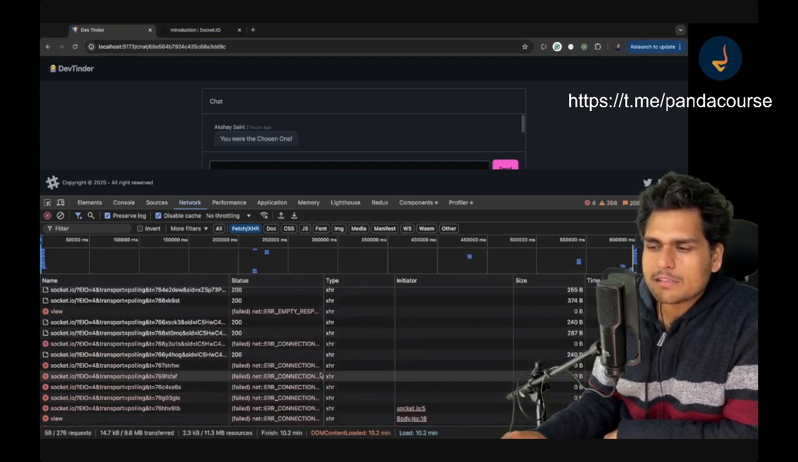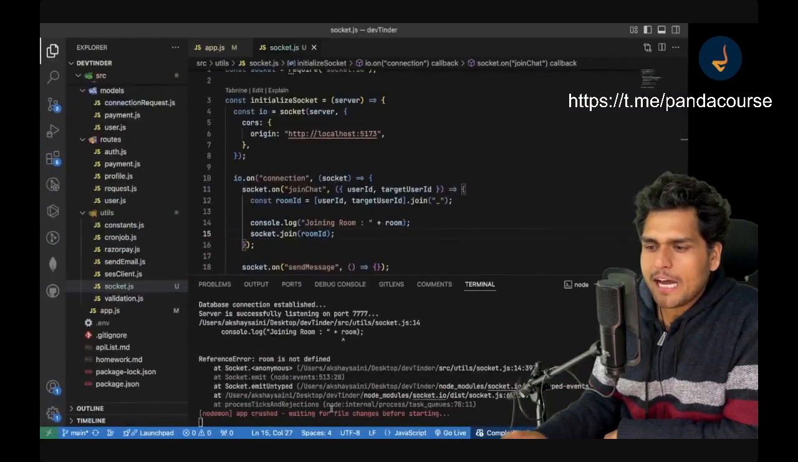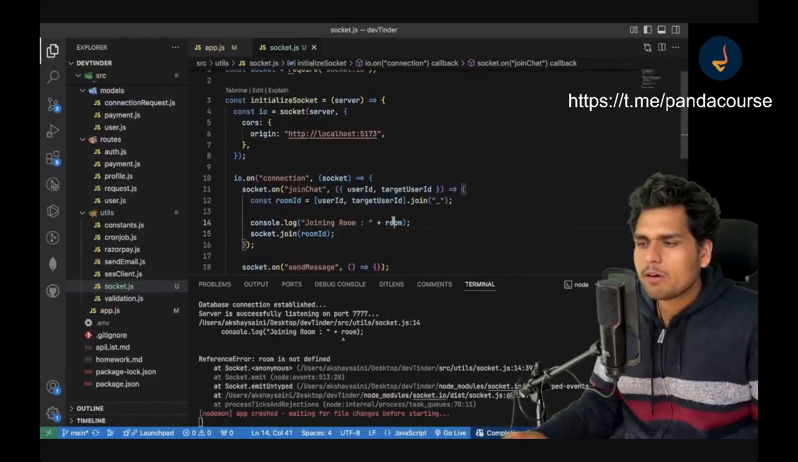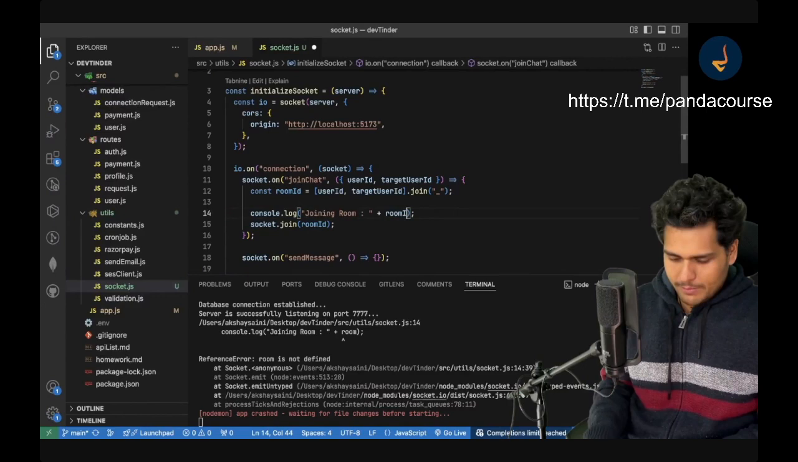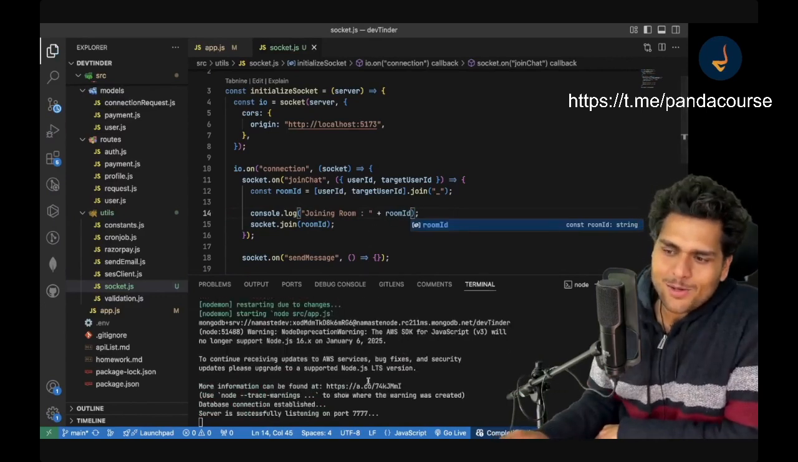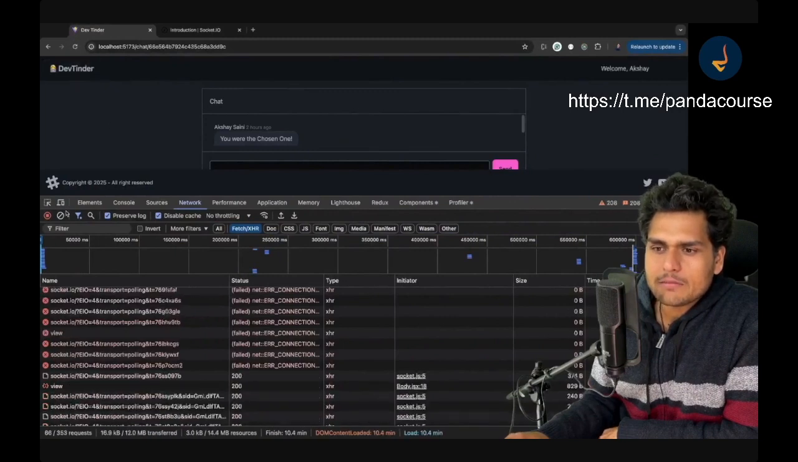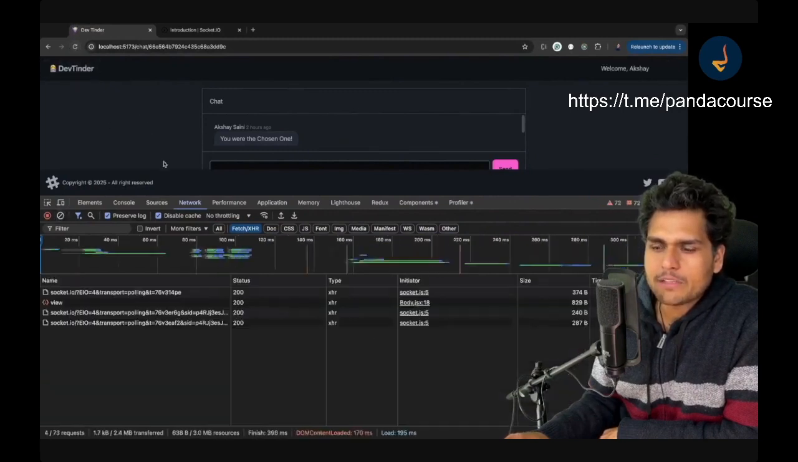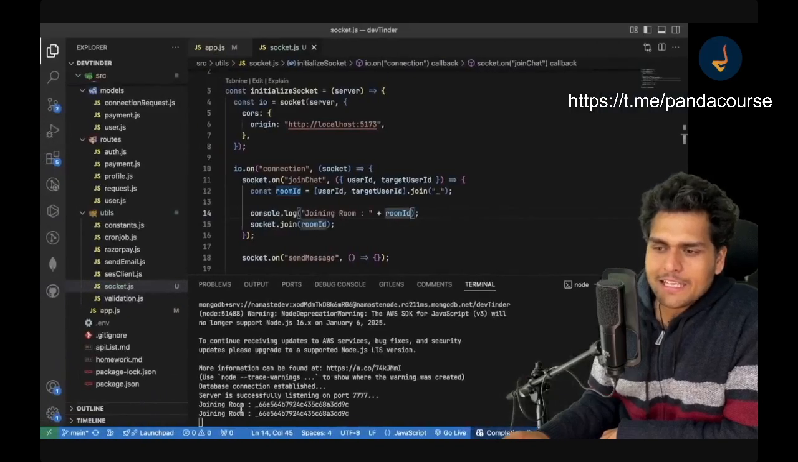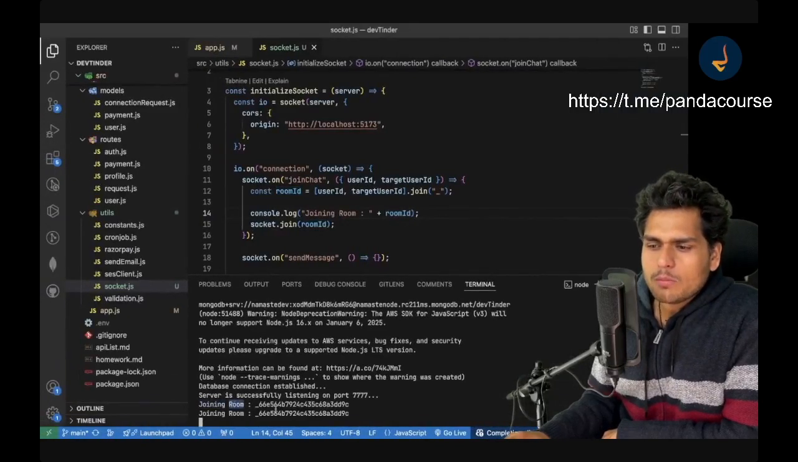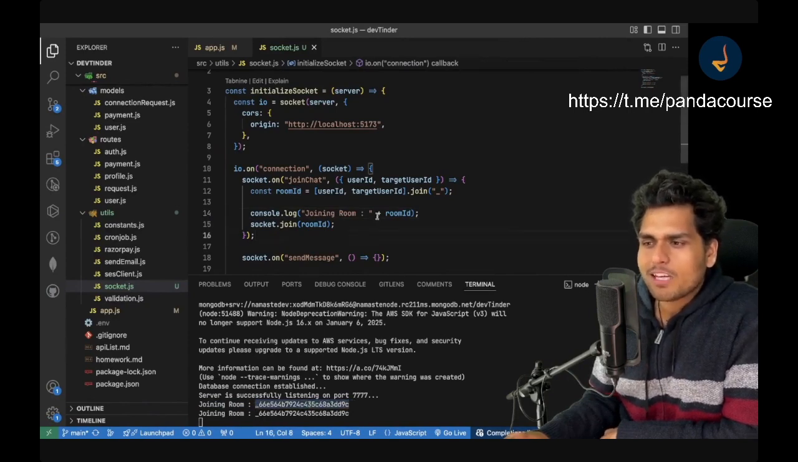Okay, so there is some error in connection. App crashed. Room is not defined. My bad, it should be room ID. Let me clear and refresh the page. So you will see joining room and then this ID. But the user ID did not come, right?